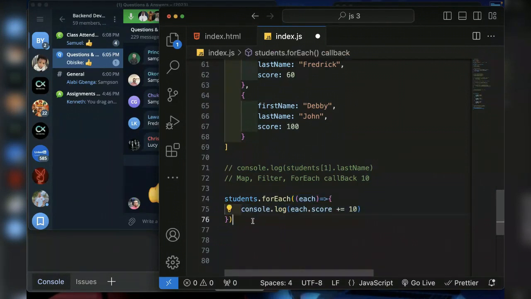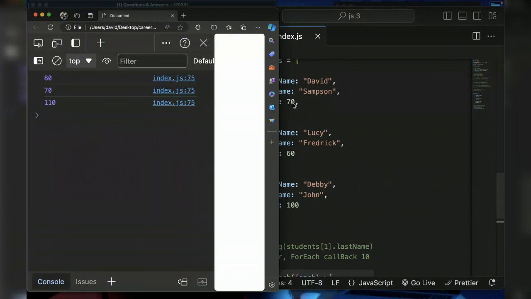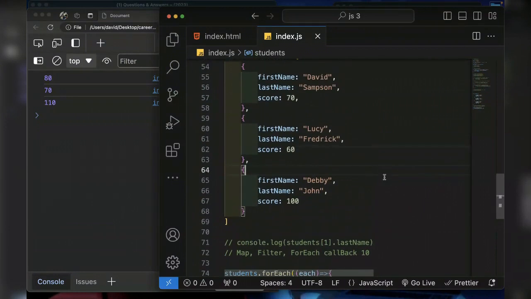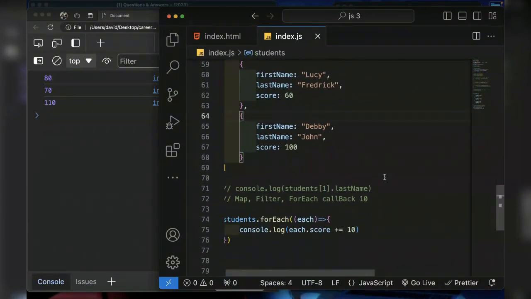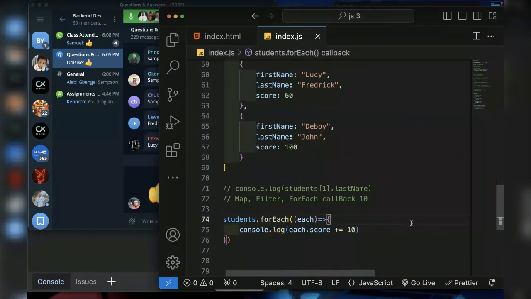So if I save this and refresh, you see that the first person's score is now 80, the second person's score is now 70, and the third person's score is now 100. So this is called higher array methods. It is called a higher array method because it's very powerful. Even if it's 1 million students, it will do this in seconds. Even if it's 100 million students, it will do this in a matter of seconds. So it's going to add 10 marks to everybody in a matter of seconds, like that.